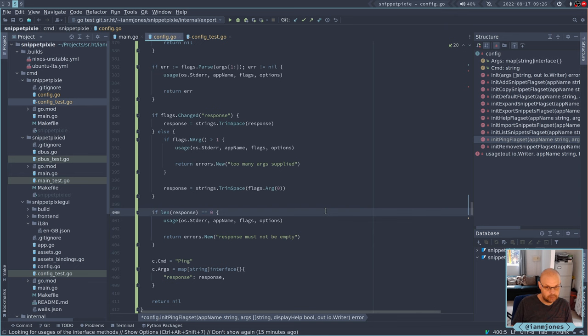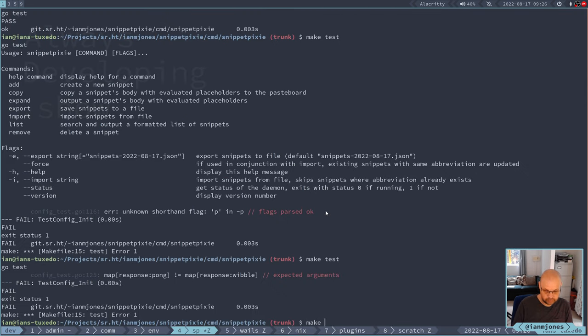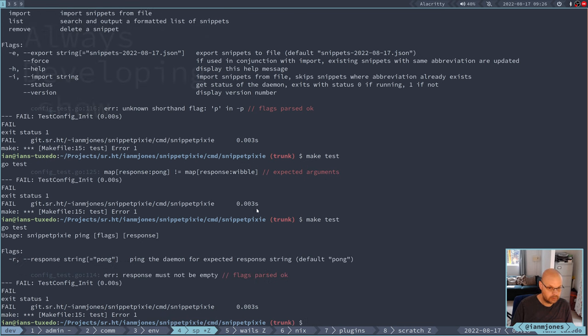Might test that in a minute. Okay, let's make a test on this. Huh. Response must not be empty. Right, usage. Ping, flags, response. Response string equals pong. Ping the daemon for expected response string, default pong. And then I've got that.